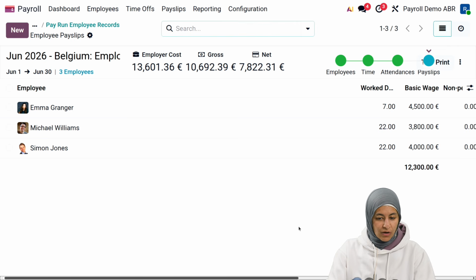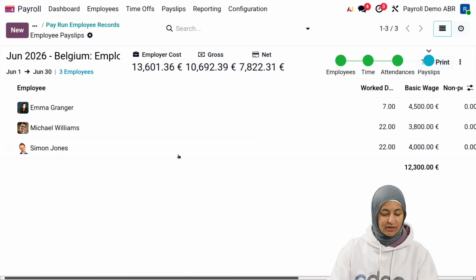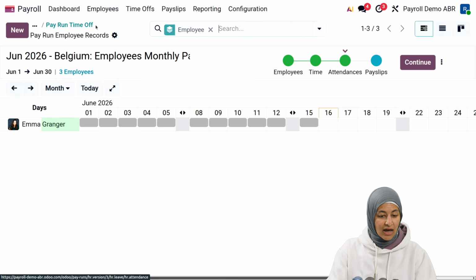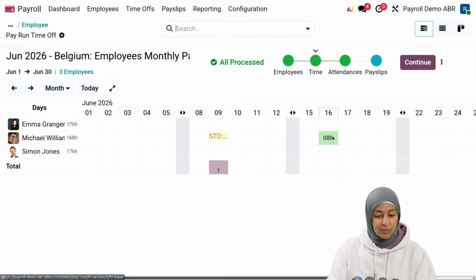So I'm going to go ahead and continue. And here I can see that everything is good. I don't have any warnings. I don't have any issues with my payslip or with this particular pay run. Another thing that I see as well is that I have here all of the metrics for this particular pay run. So I have the employer cost, the gross, and the net. Now, this pay run is completely ready.